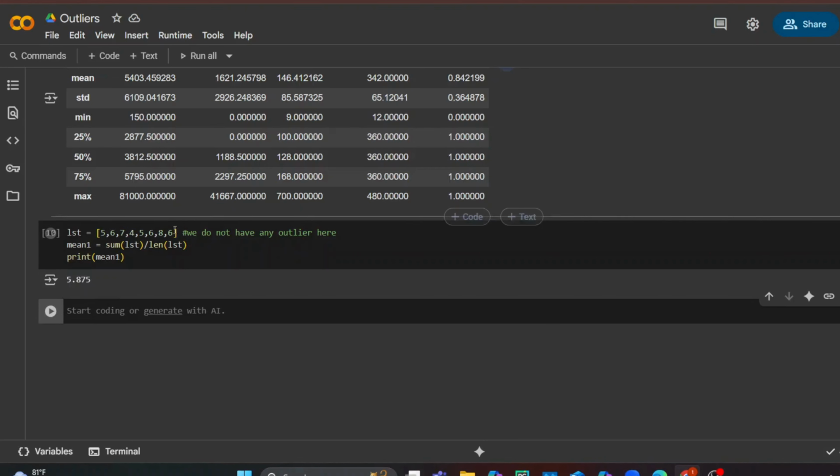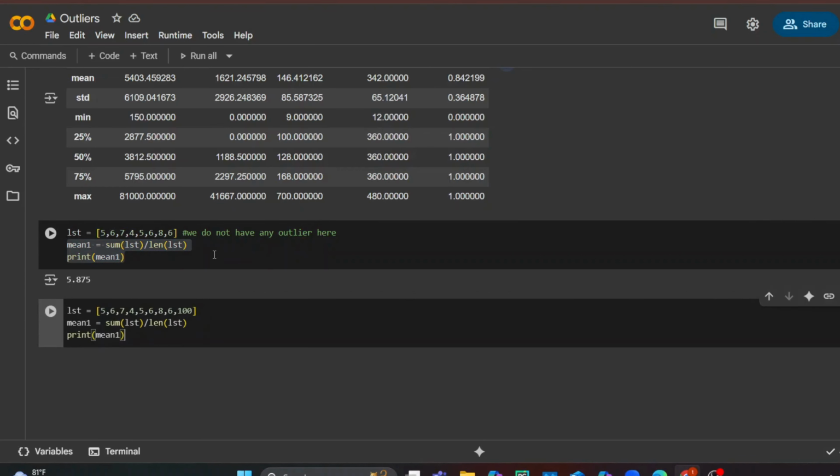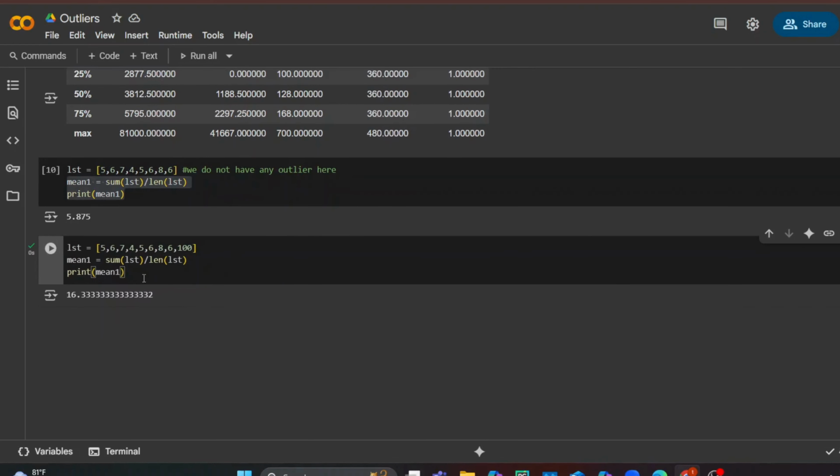Now we will create another data set. We will just copy it and paste it over here, and at the end of it, we will write 100. We will run the exact same thing. We will copy it, paste it, and let me rerun it. Now you can see that the value of the mean has stretched a whole lot towards 100.